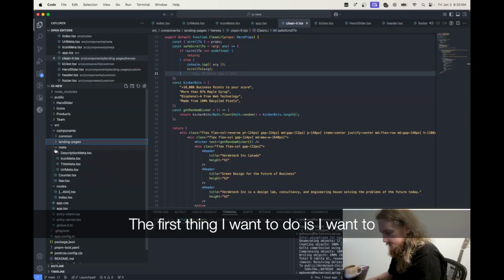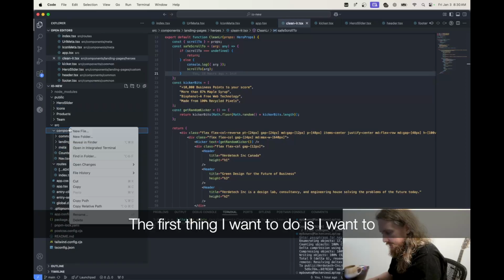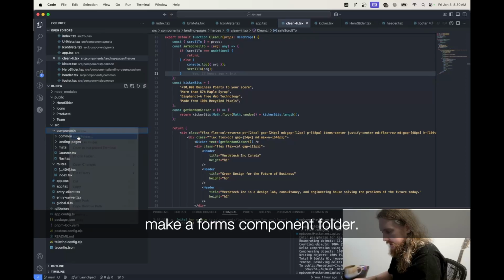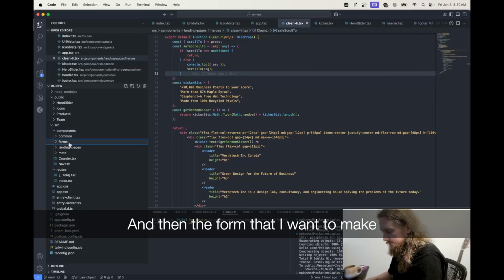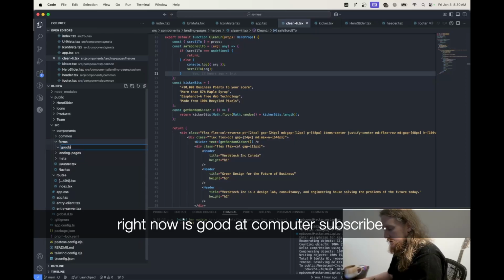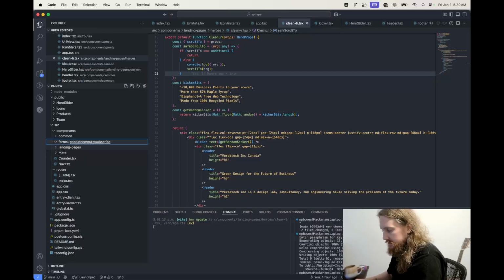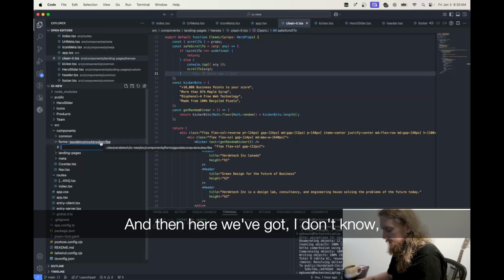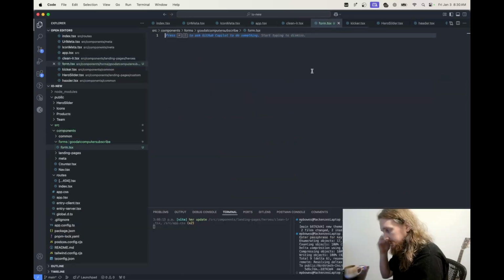The first thing I want to do is I want to make a forms component folder. And then the form that I want to make right now is good at computer subscribe. And then here we've got, I don't know, we'll just say the form. We'll start here with the form.